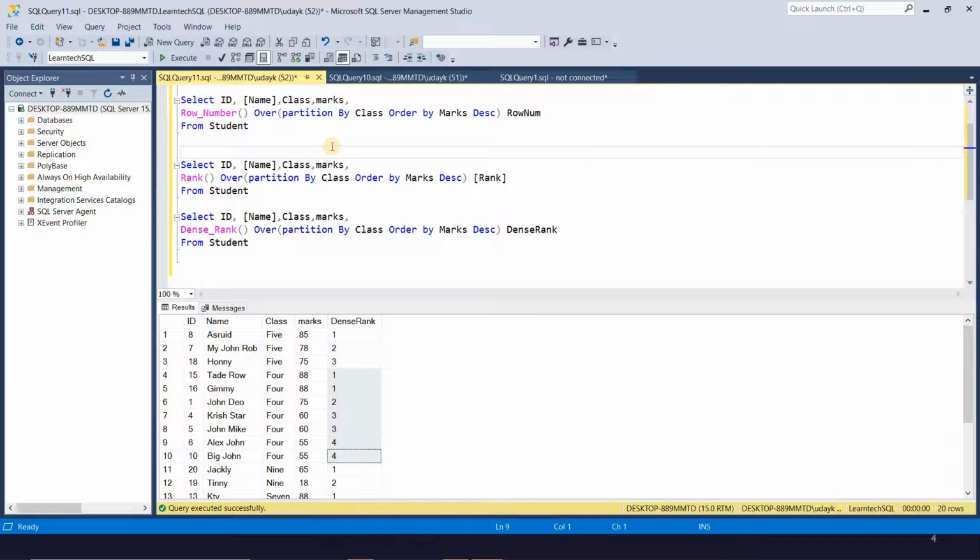We see these two functions are used in multiple scenarios, like if you want to find the nth highest salary, or find the employee who has the second highest salary, something like that.